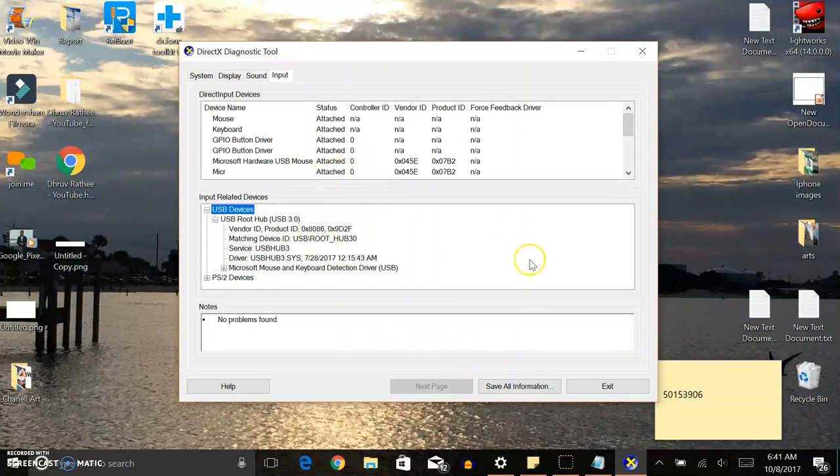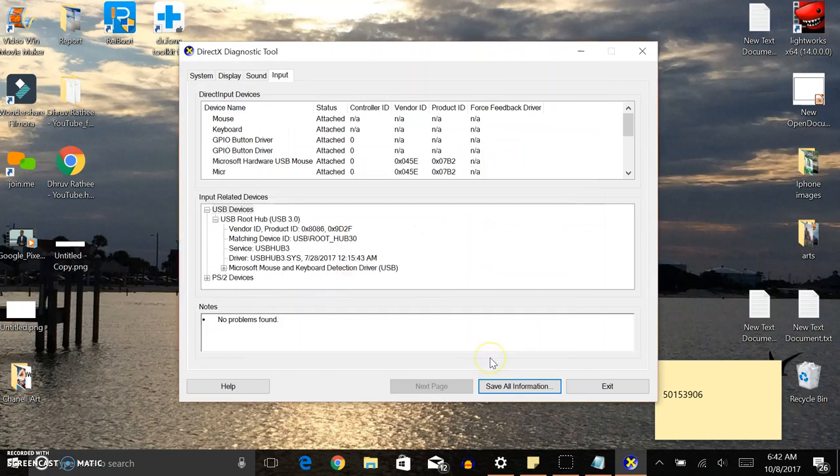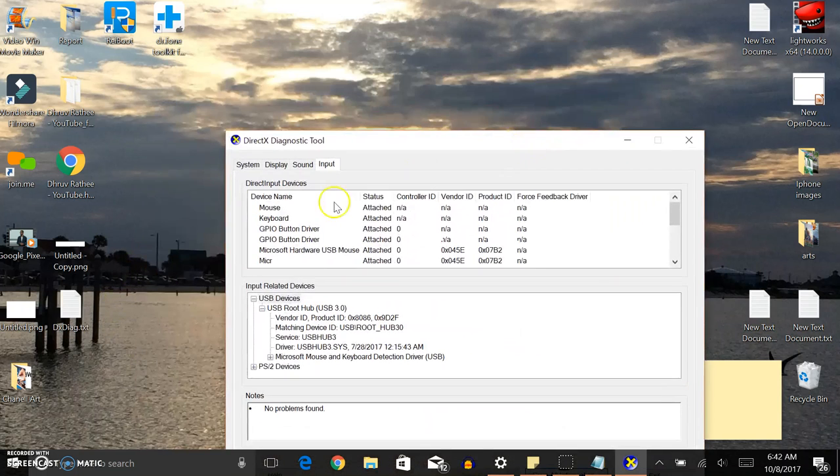Now there's a very good way to export all this info and save it in a text file. If you want to send this to any of your friends, or if you just need to export it, you can export this. So I'll click on save all info and then I'll choose desktop, and there you go. It has just saved this little text file.